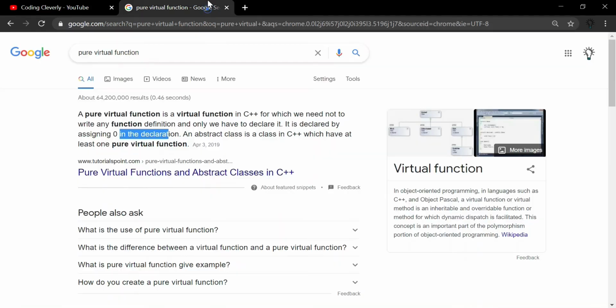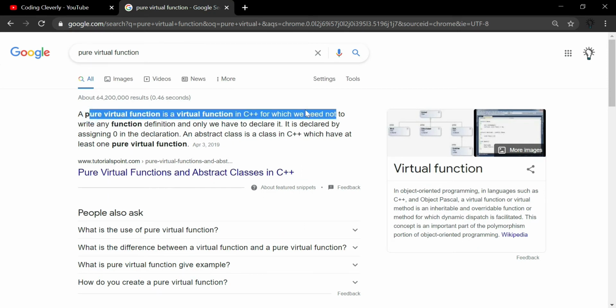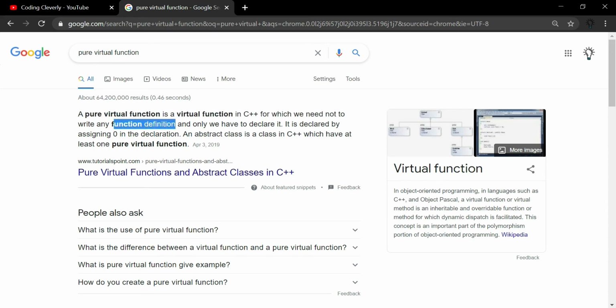So a pure virtual function is a virtual function in C++ for which we need not write any function definition. Any kind of implementation is not needed, and we only have to declare it. And this is the difference between a virtual function and a pure virtual function. In a virtual function, I just wrote curly braces and nothing inside of that. A pure virtual function is declared by assigning 0 in the declaration, and we don't have to implement it, we just have to declare it, with no definition, in the base class.